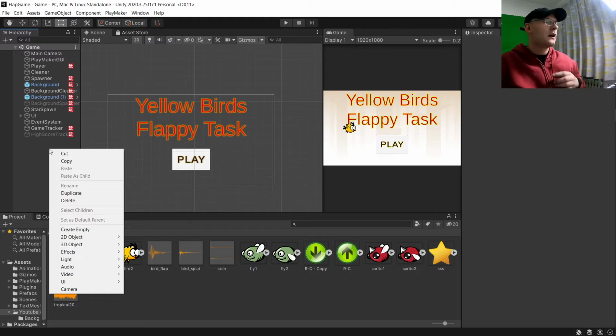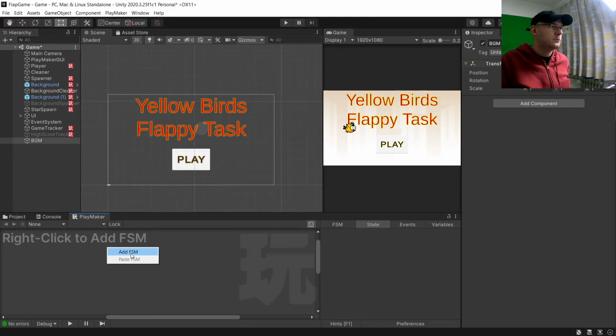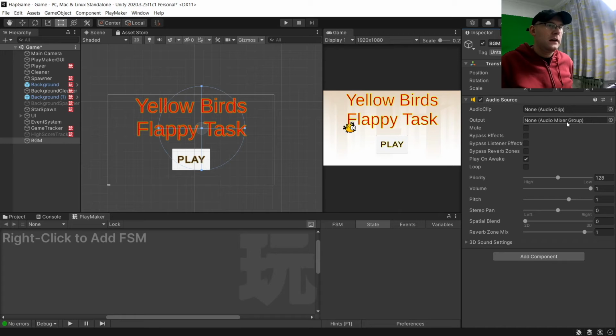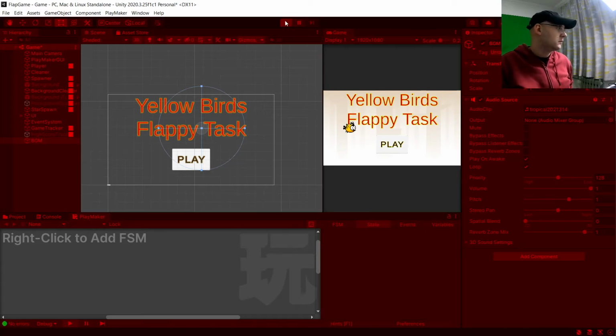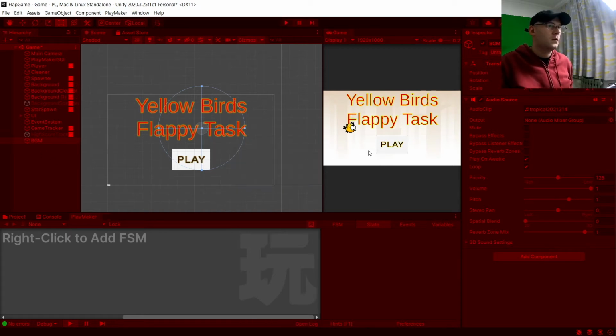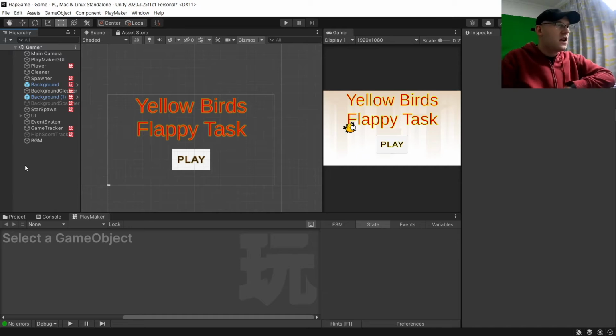Perfect. Okay, and also we're going to want some music, so we're going to create an empty object and call this BGM. Okay, and here we're just going to add an FSM. Well, in fact, we can just do it here. Audio source. Yeah, so we don't need to use Playmaker for this one. We just use an audio source, and we're going to choose tropical, and we want it to loop. So if we hit play, we can... So yeah, that's the audio set up.